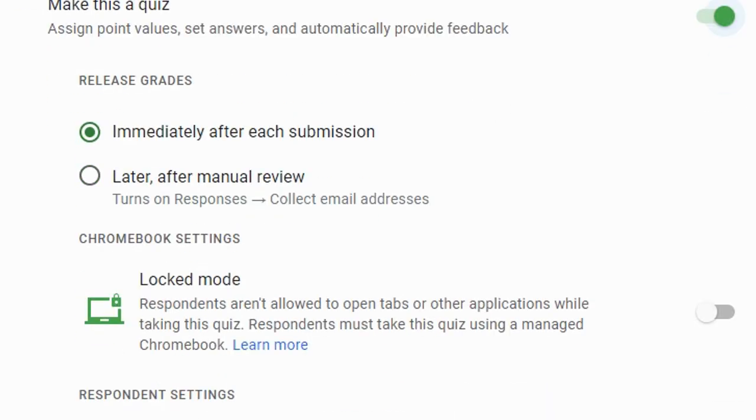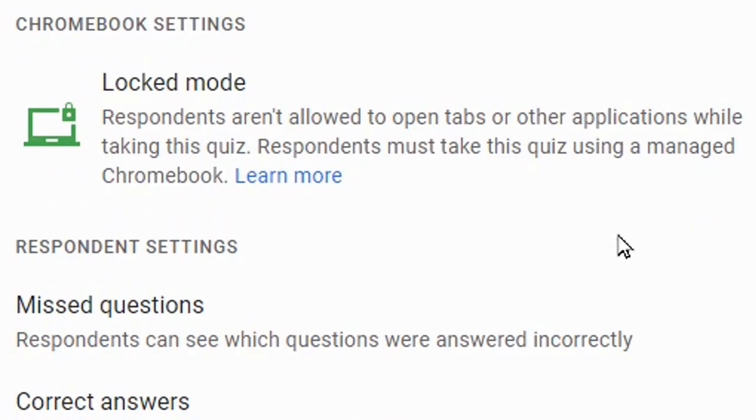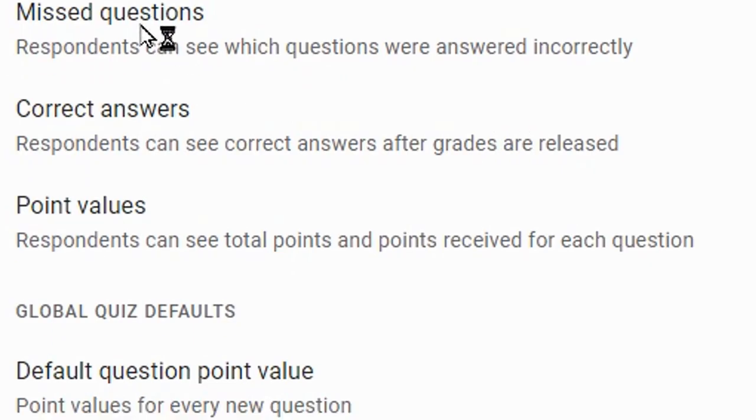Some other options in settings, you may want to allow them to immediately see their results after they hit submit, or especially if you have a lot of written answers that you need to read and grade manually, you might want to give it to them later. The locked mode allows the student to only use one tab while they're taking the quiz. And there are some other options here that you can play with and determine based on your goals for that test.